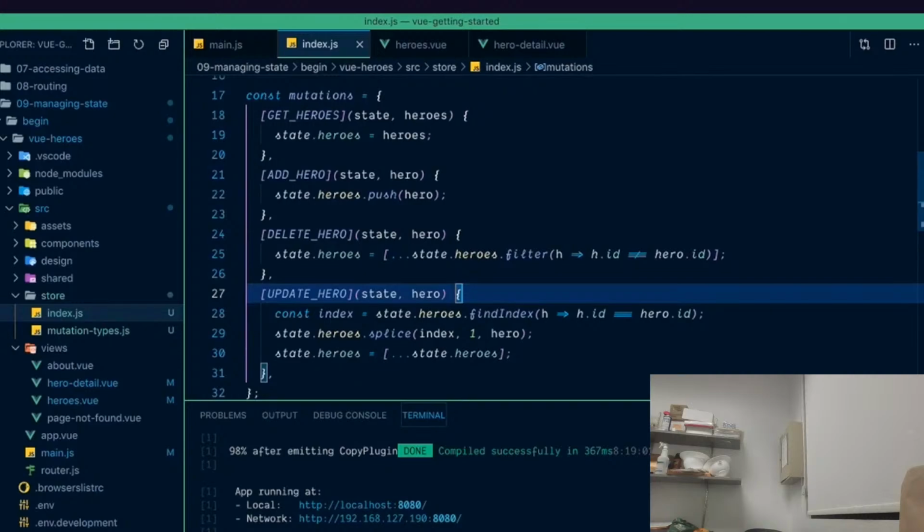But now that we have a way to mutate the state, we need to call that from our components. And to call it from the components, remember our diagram, we often like to dispatch an action to do that. So let's set up the actions next.